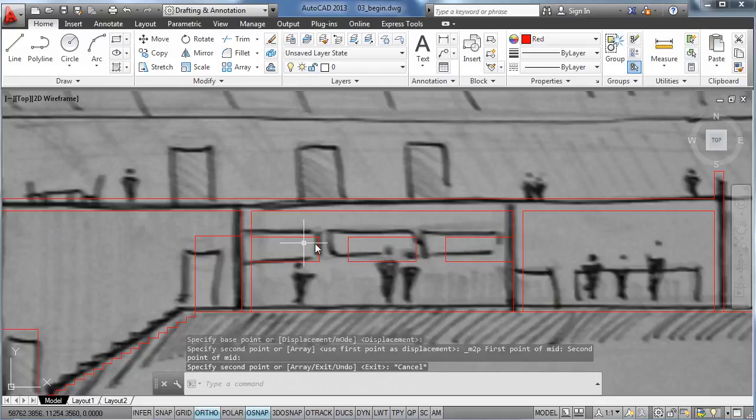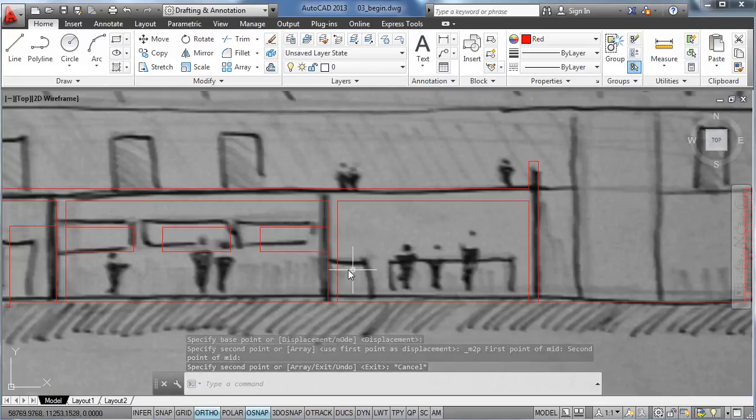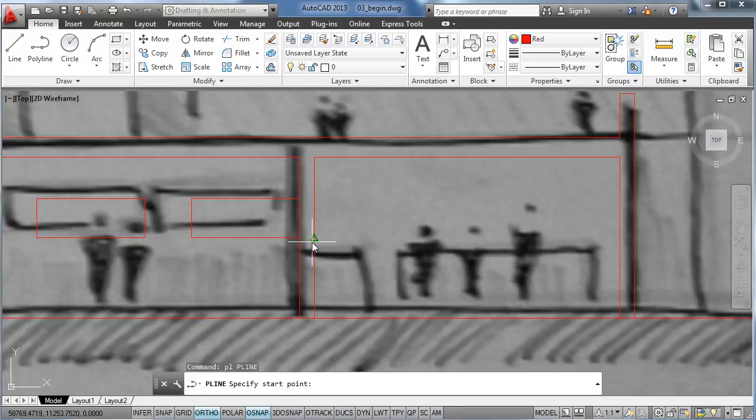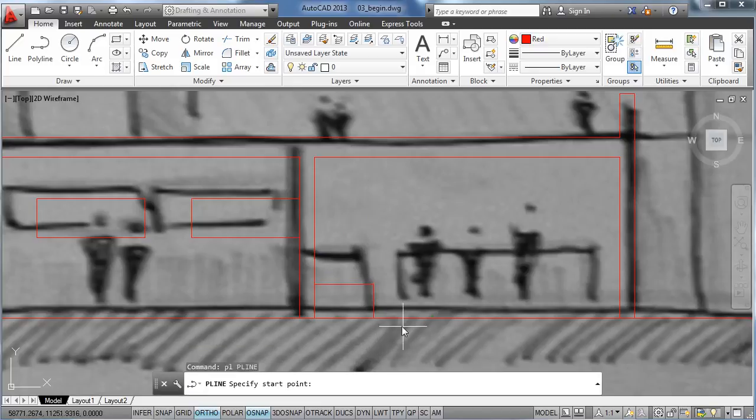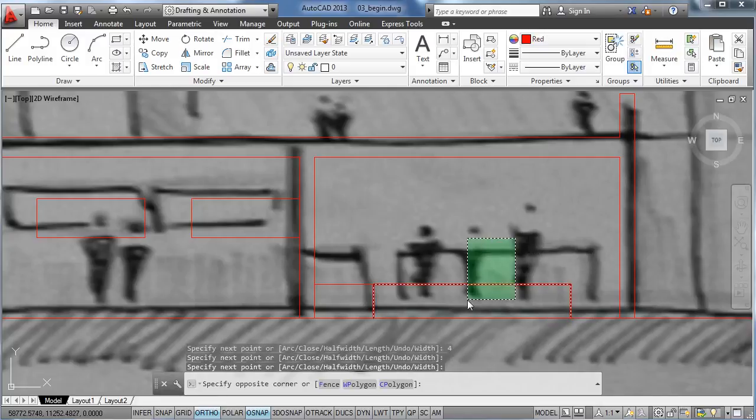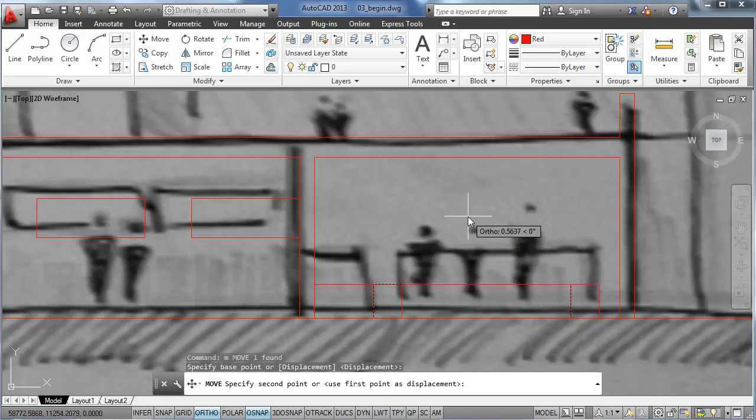Now that we have drawn these fish tanks, we are going to move on to draw the floor fish tanks in the room to the right. So PL, and we're going to say that these are 1.2 meters wide and 17 centimeters high. Now let's select it and move it to the line of the floor. Again, we're going to draw the other fish tank, but this one is going to be 4 meters long and 7 centimeters high. We select it and place it where we need it.